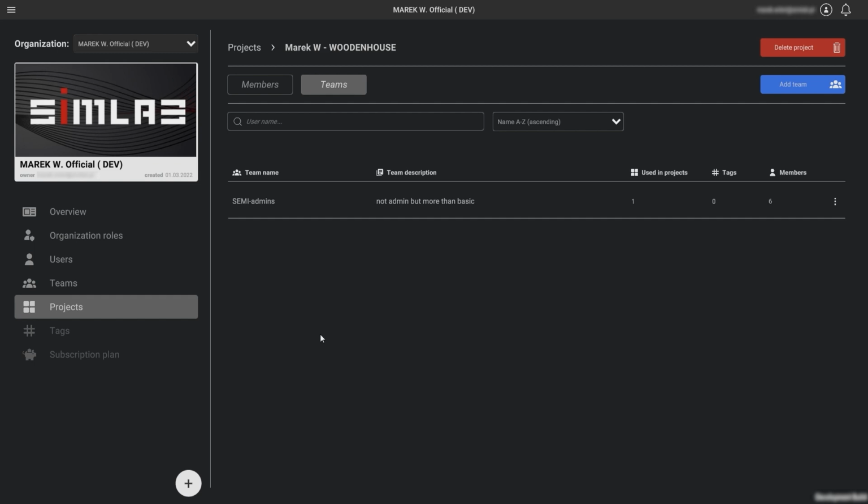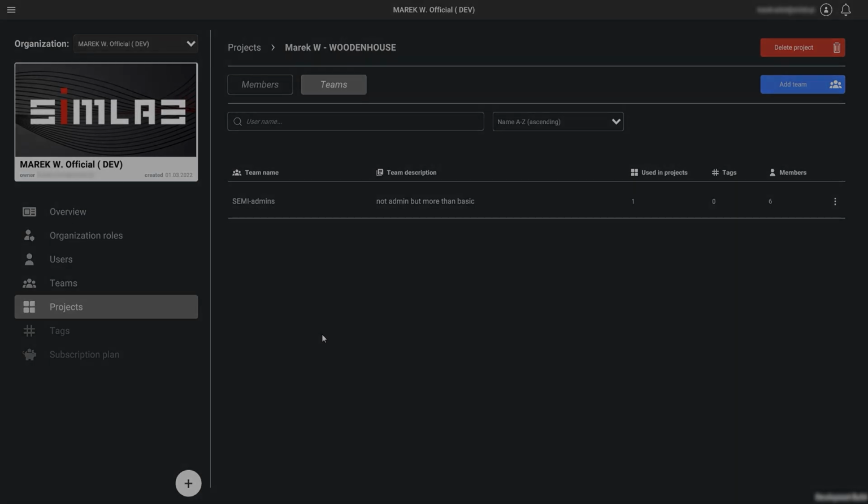Welcome to Organizations. I think you'll find organizations a very powerful way to manage large numbers of members and users across your projects.